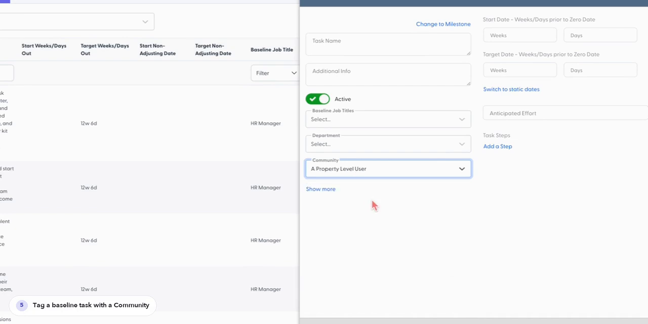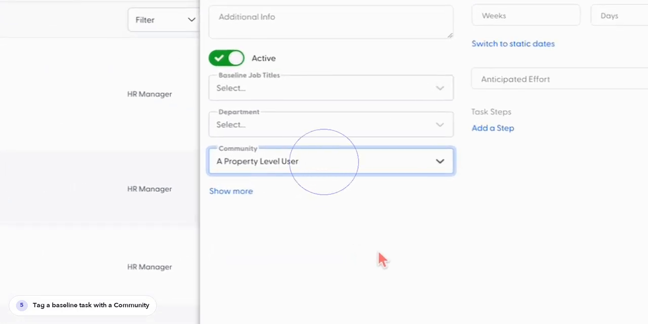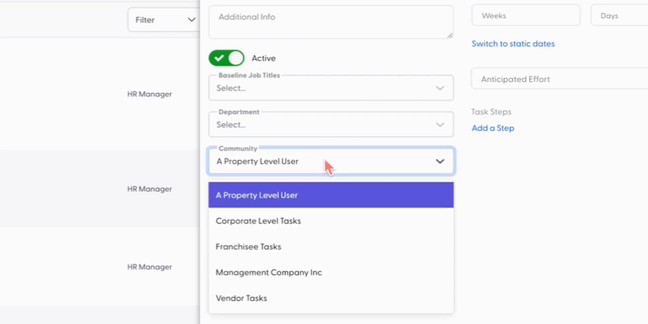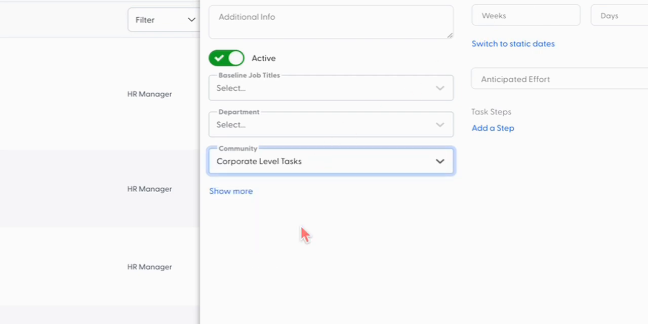When I choose property level community, only users who have a property level user community in their user profile will see this task. So you can have a baseline with 100 tasks, 70 of them can be for property level users, and the remaining 30 can be for corporate level users. That way, a corporate person would have access to both of these communities to see all 100 tasks, where a property level individual would only have access to the property level tasks and they can only see 70.